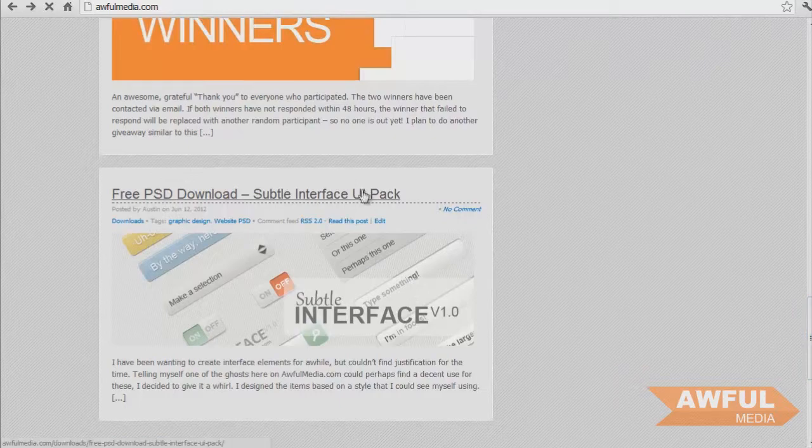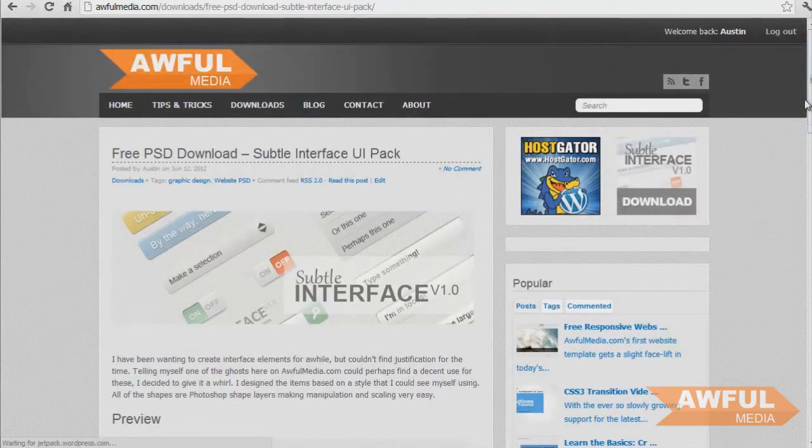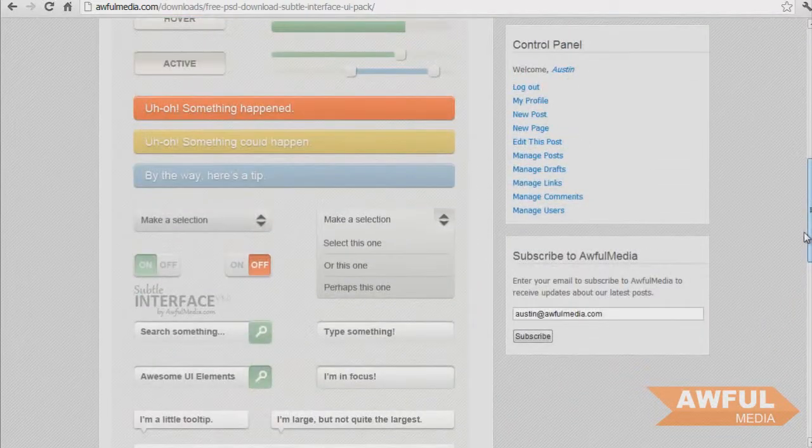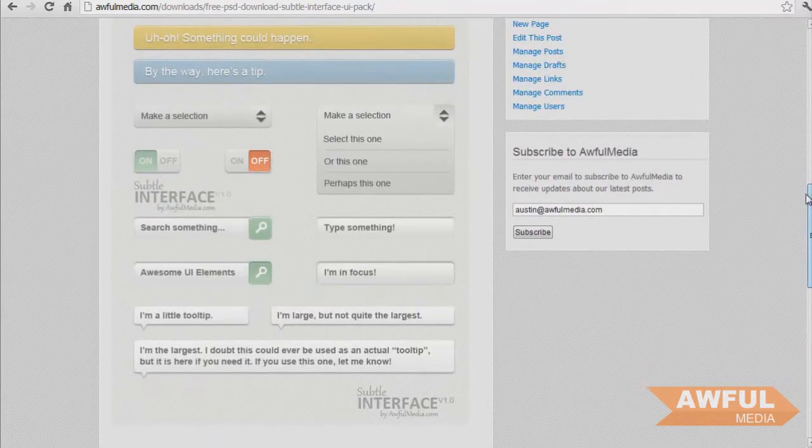So you can check it out and download it. I don't know if it's useful or not. There's so many interface packs going around the interwebs at the moment. It may just be useless. I don't know how often these things actually get used.